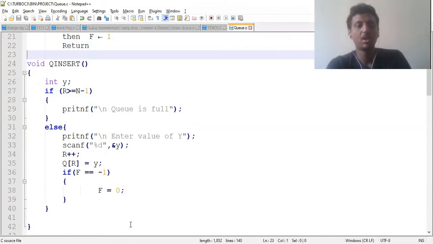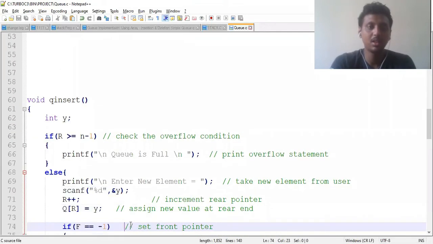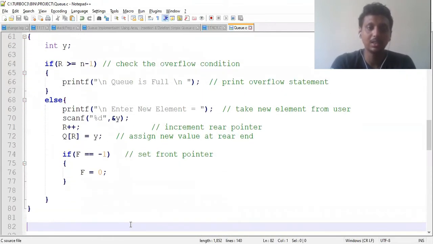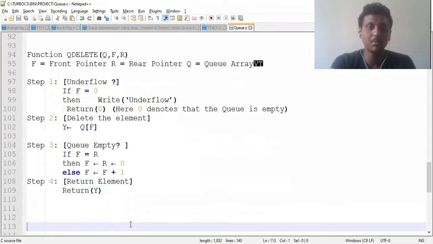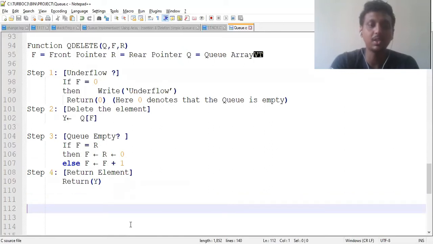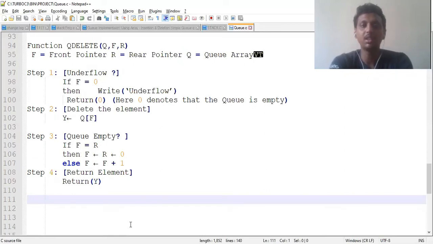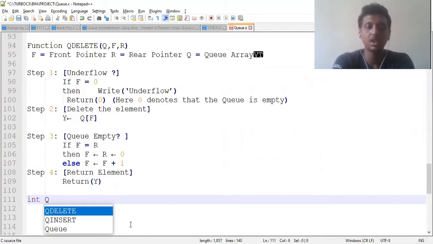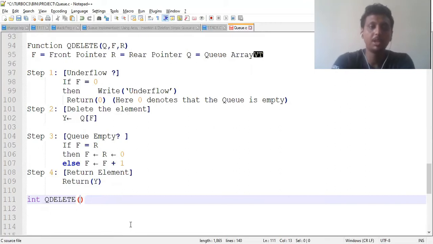Now, what is the next? Here I have already defined it like this in the program. Next is the delete function. Let's start with the function. As I am returning each and every value as an integer, the function return type should be integer. Function name is qdelete. How many parameters are there? 3. Q, F and R.